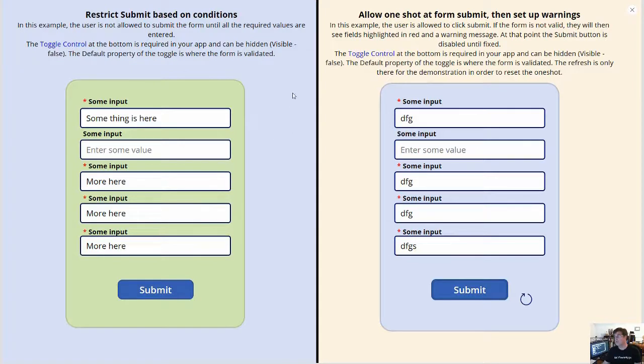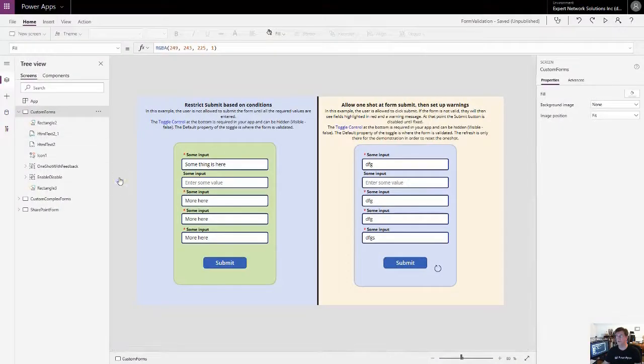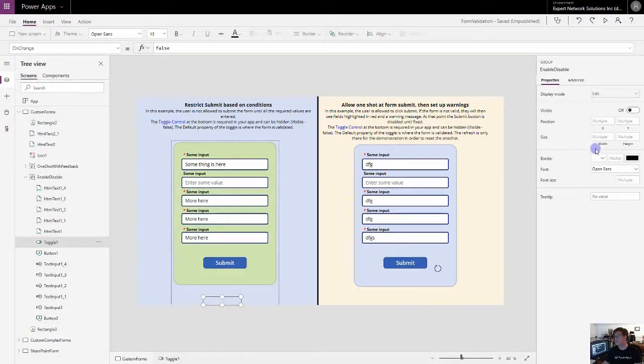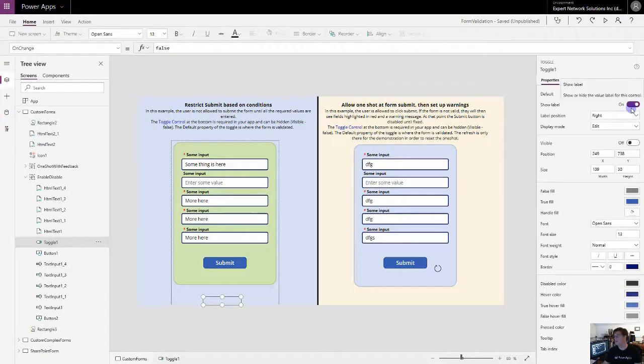So how do we do this? Well, one of the things here is that each one of these is actually working off of a toggle. Now the toggle is hidden. I've hidden it in this case only for the sake of saying this is something that we're going to expose right now. So I'm going to go over here to our disable, and we have a toggle in this group, and I'm going to turn this on for right now so that we can see it. So we'll make it visible just so you know that it's there.